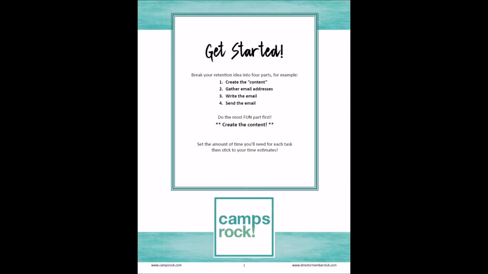Okay, so we're ready to get started. Here's where I would begin. First, start off by taking that idea and breaking it into four parts. I'm using the example that we're sending an email. So the four different tasks that you need to do are, first of all, create the content, whatever it is that you're going to be emailing to them, whether it's a printable or a video or an article or a link to something. You then need to gather the email addresses of all of those people that you want to send this to. Then actually write the email itself, and then actually send the email.